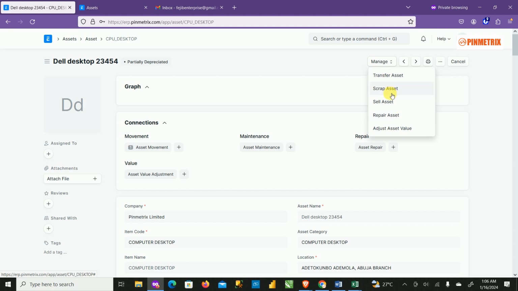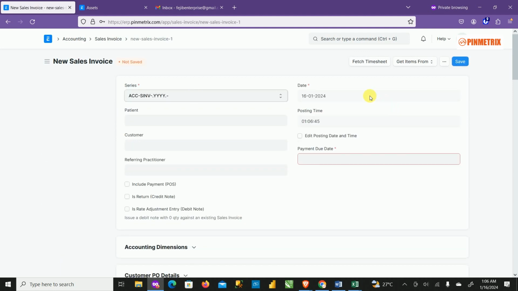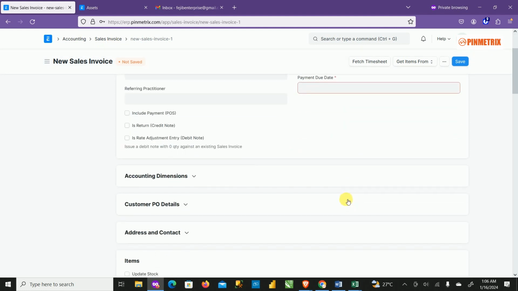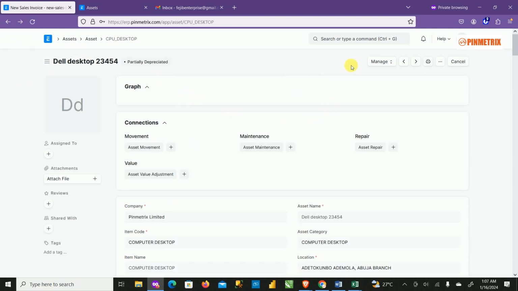So let's assume I want to sell this asset. It will take you into the finance module. You can see, it's more like you raising a sales invoice and all that within the system. So the system will do all these things seamlessly. Like I said, we're not going into details, just showing you the possibilities that are available within ERPNext on fixed assets. So you can also make entries on repair of assets and all that.